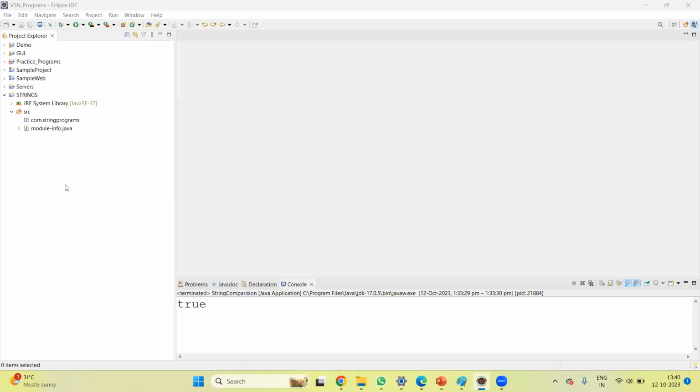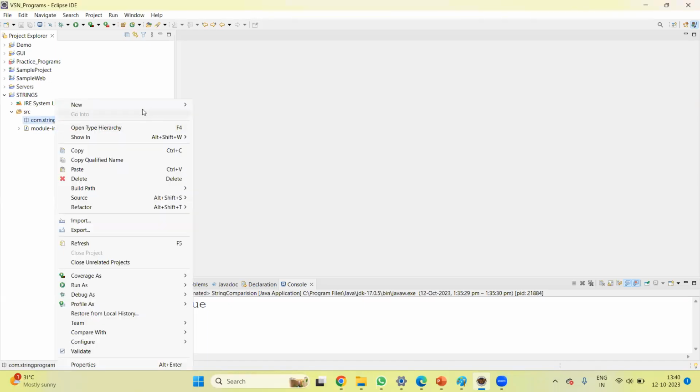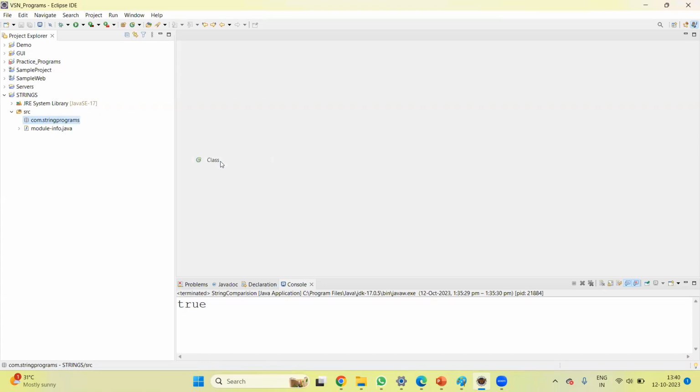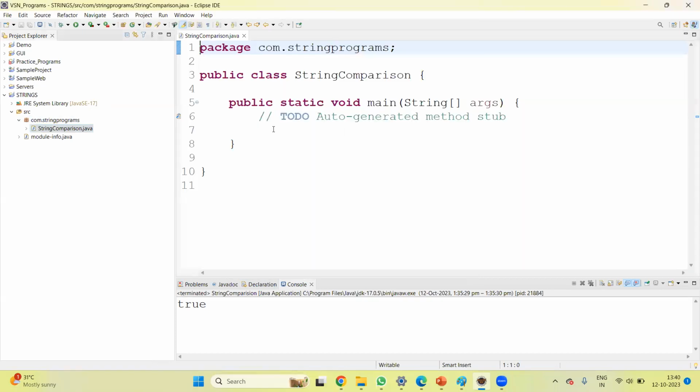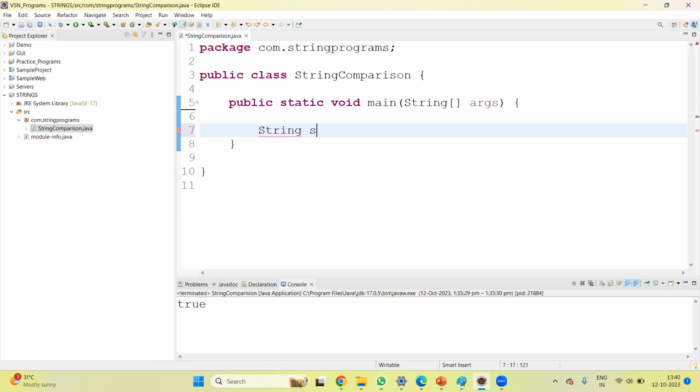So we'll start with Eclipse to understand the concept. Let us create one class under the package com.stringprograms, and I'll give the name as StringComparison. I'll include the main method. We require two strings for comparison.